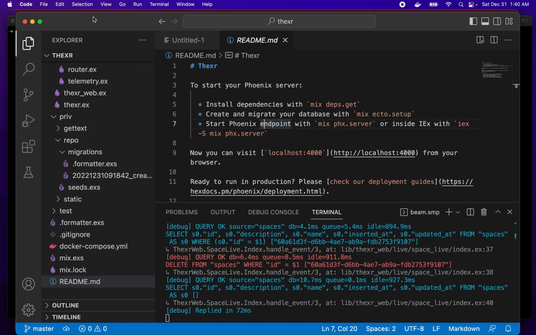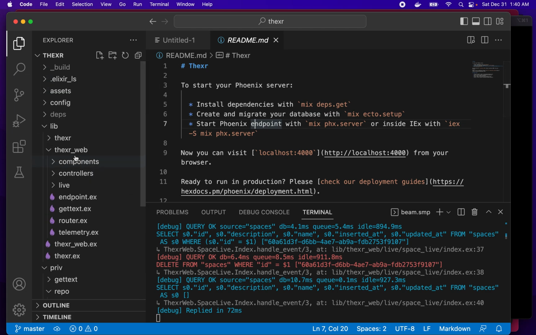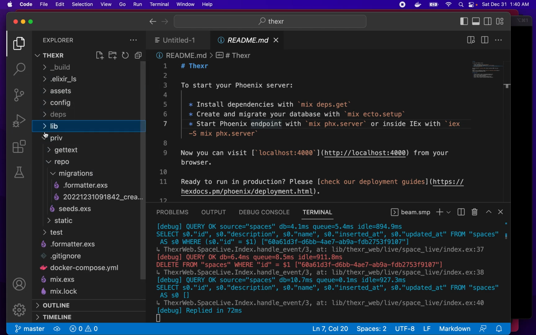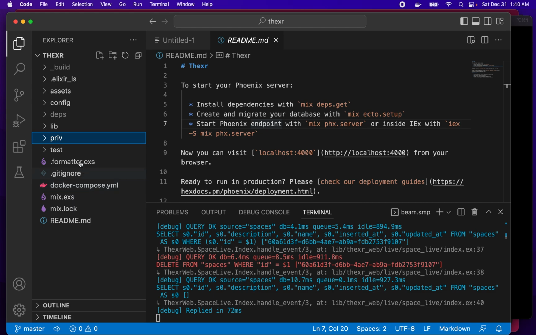Okay, so we created an empty Phoenix project and added the Docker Compose file for the database. Our README is a little bit out of date here, so we can update this. It says install the dependencies, create and migrate your database. You won't be able to do this without Postgres.